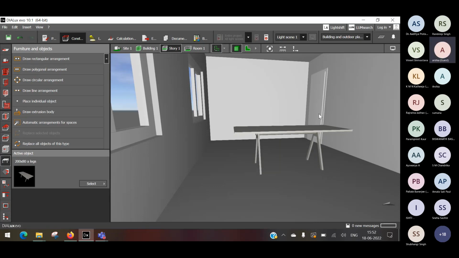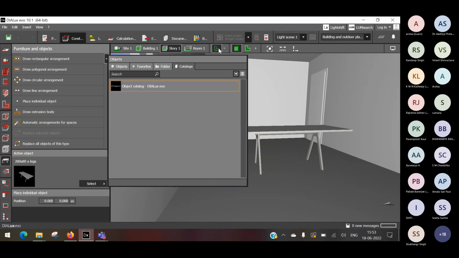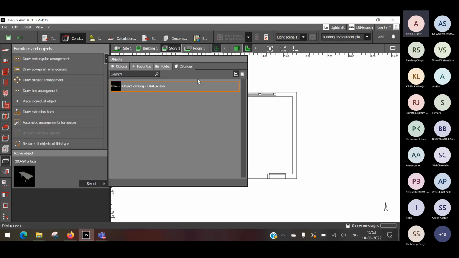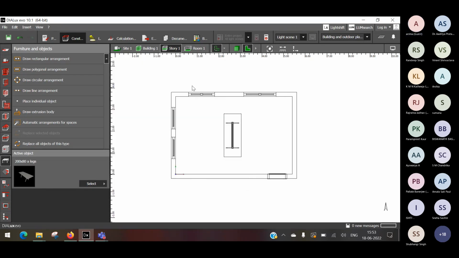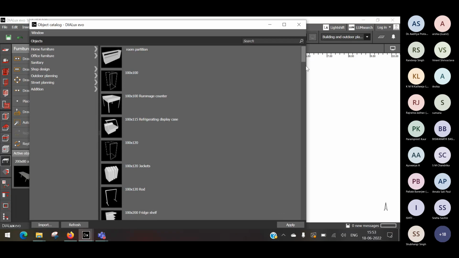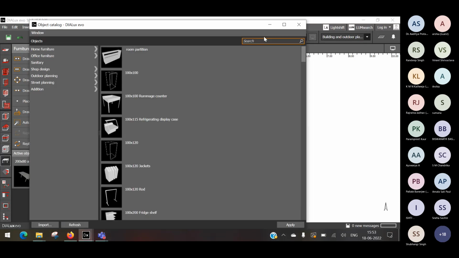Not been able to import the furniture, sir. Okay. After selecting the table and clicking apply, the screen is not going away from that main screen. You need to close that catalog screen from the right side. There is one smaller. Otherwise, you can just hide it. You can minimize it. This is part of the Dialux thing. You can minimize that. Okay.